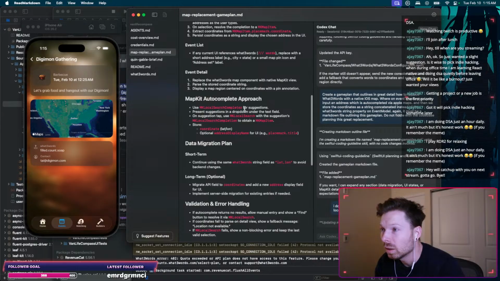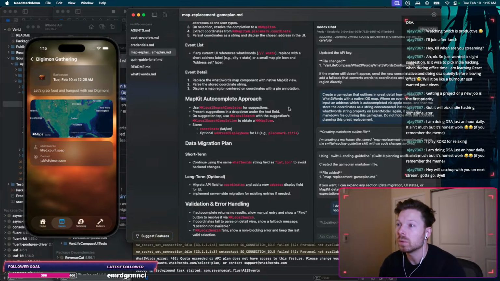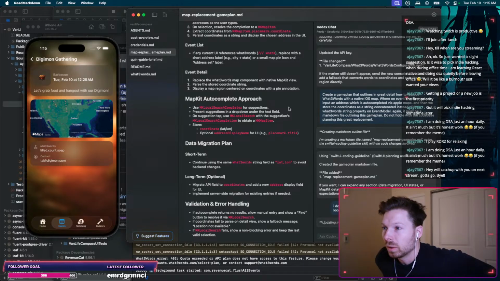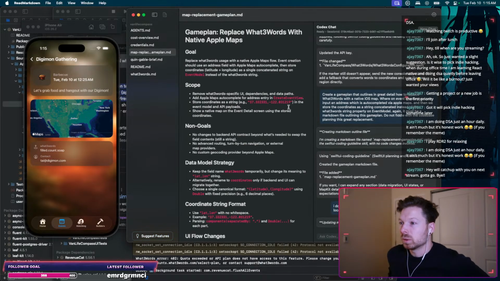Autocomplete. Use local search completer for suggestions. Present suggestions in a drop-down under the text field. On suggestion tap, use MKLocalSearch with the suggestions, okay, to obtain the MKMapItem. Store coordinate. Okay, cool.